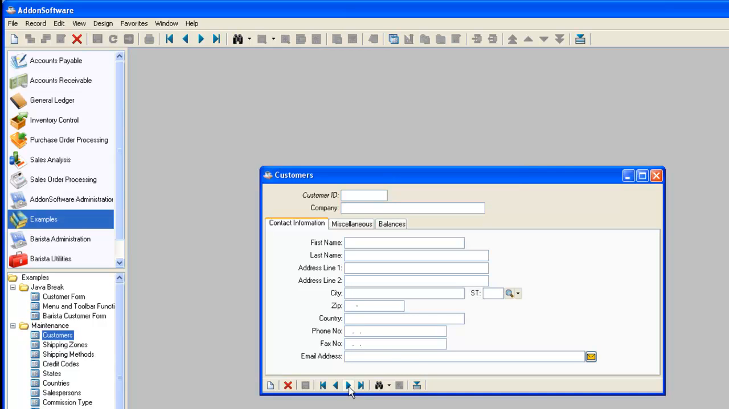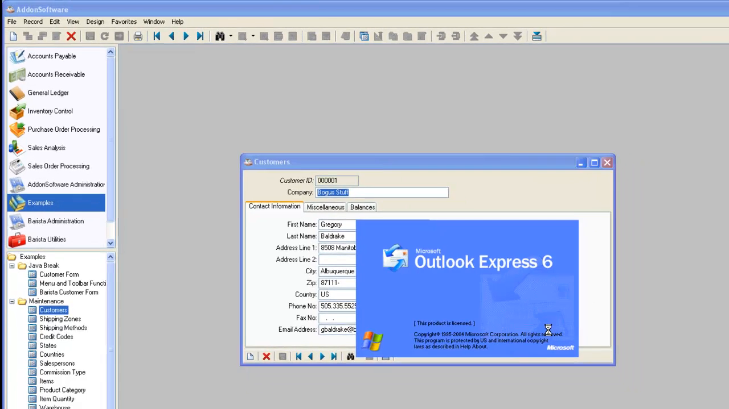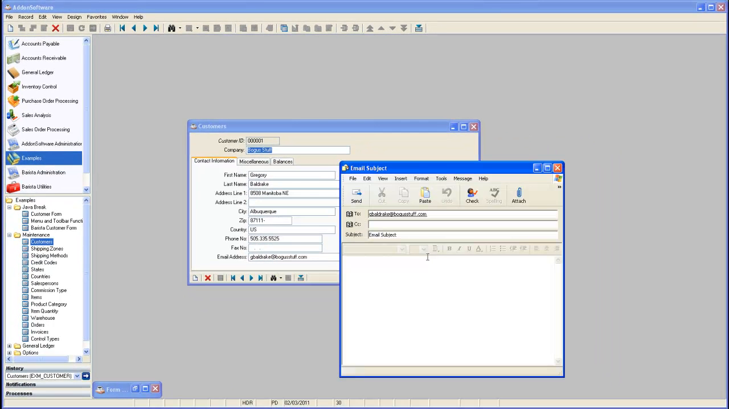So we can take a look at this in action by just browsing to one of the examples records. This one has an email address entered. If I press this button, my client system's email is launched, and the to name here is filled in. We've added in email subject here just as a filler.